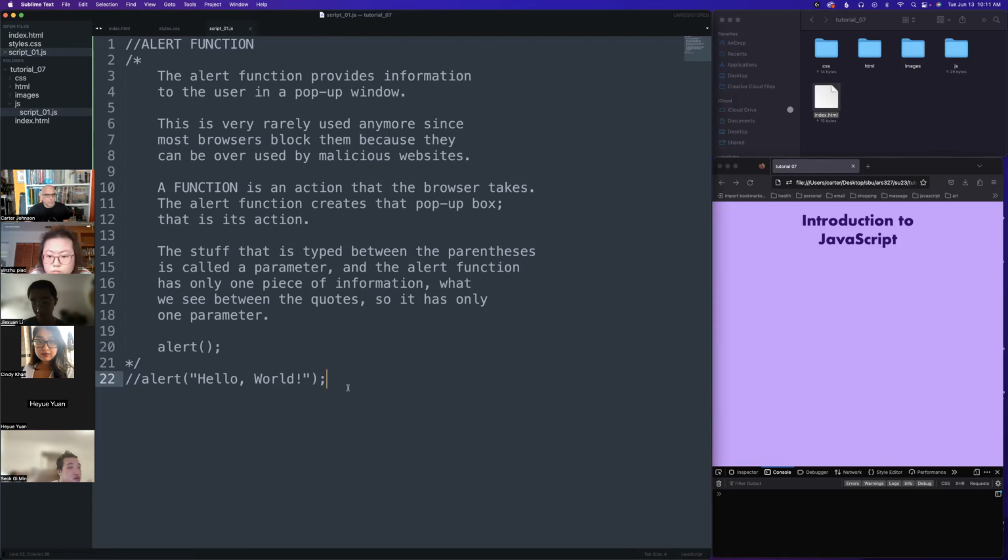Okay, so let's see, what am I going to do next? There are basically in JavaScript three types of data, types of information, categories of information.